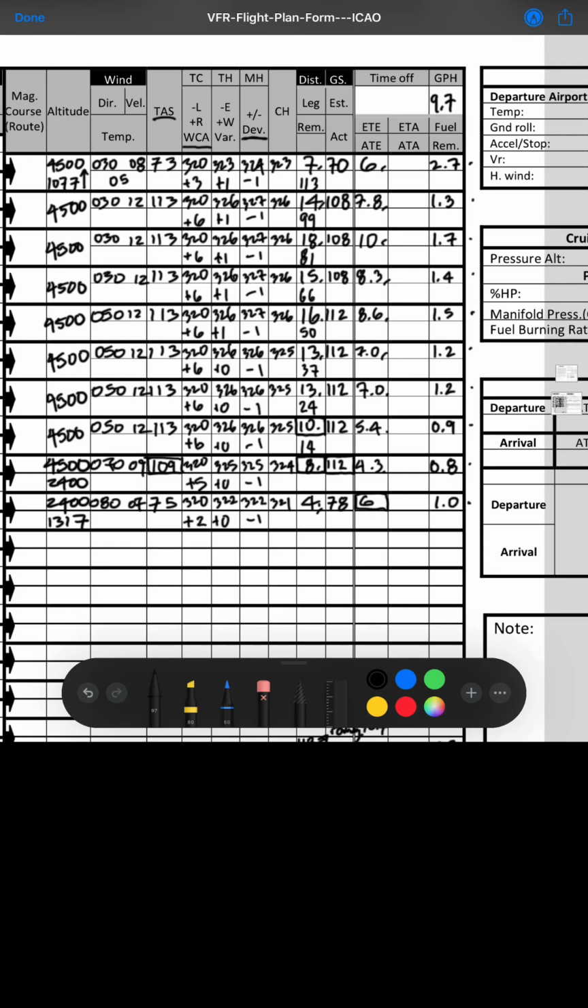14 minus 8 puts us at 6. Now, we see that 2-mile difference, so I'm just going to call the last one 0. We'll do the same thing for the next column.